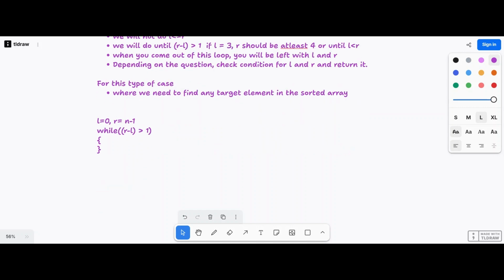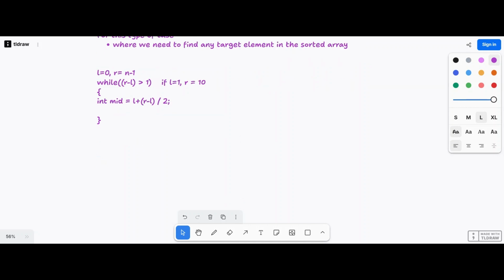Now what does this mean? Let's see. The mid formula will be the same: L plus R minus L divided by 2. Let me tell you with an example. If my L is 1, R is 10: 1 plus 10 minus 1 is 9, 9 by 2 is 4, so 4 plus 1 is 5. 5 is my middle element between 1 and 10. So L plus R minus L divided by 2 is your middle element. Now, if mid satisfies the condition, then you can return mid.